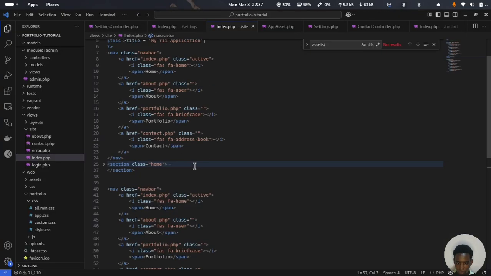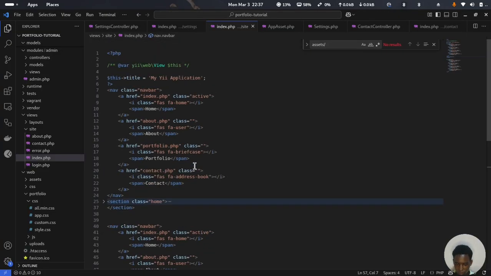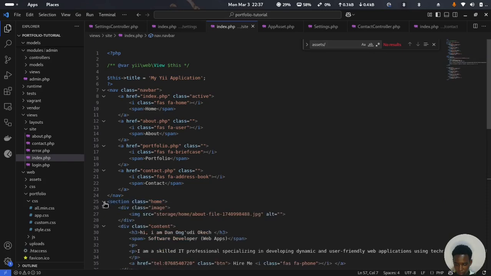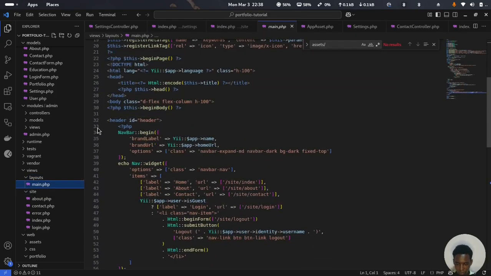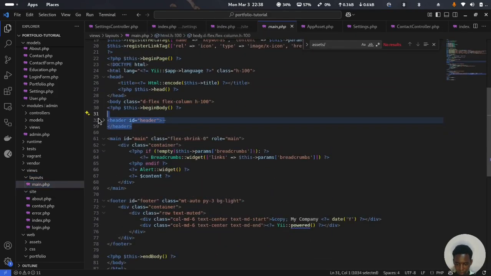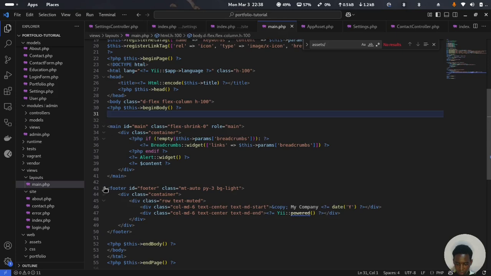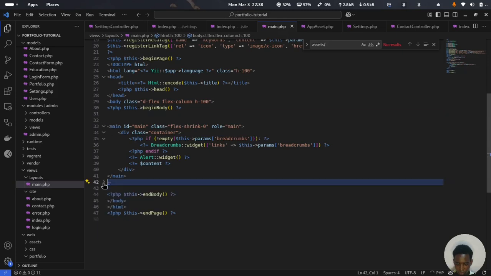I'm not sure why everything is working this way, but I can just go to the layout. I know that is where we have the problem. So in the layout, remove the unnecessary parts. Head, footer, we don't need the footer.